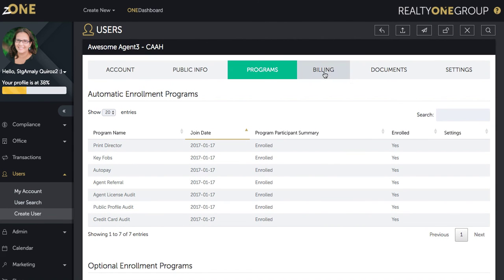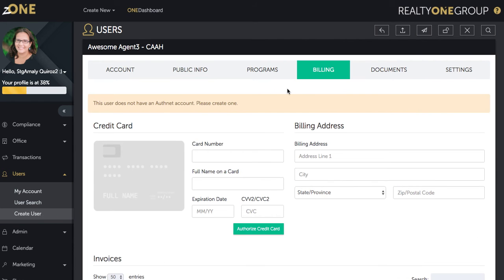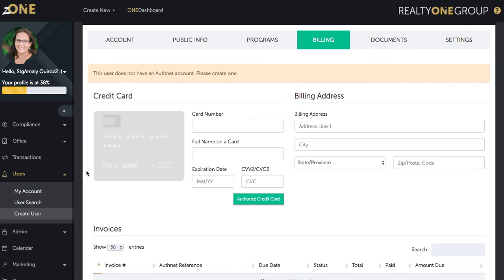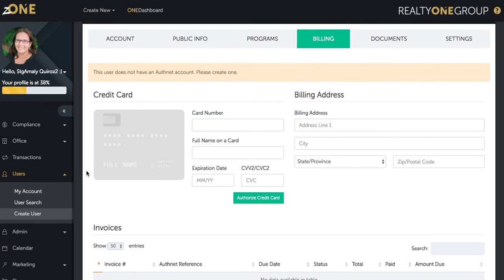Moving on to the billing area. Now the billing area has changed a little bit, comparing it back to MyRog again. You'll notice that you do not currently have access to invoice an agent. You do not currently have access to create any invoices at this time.